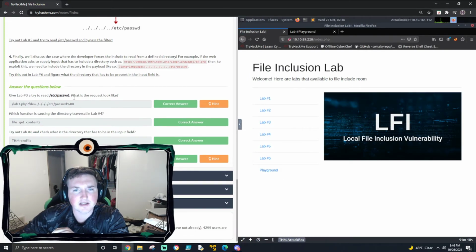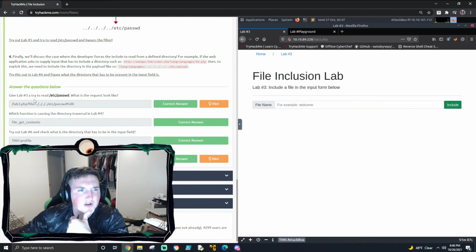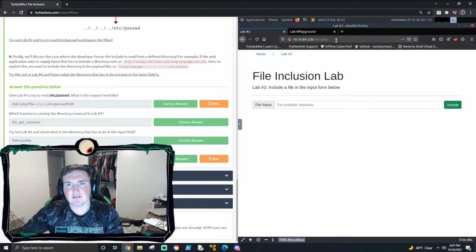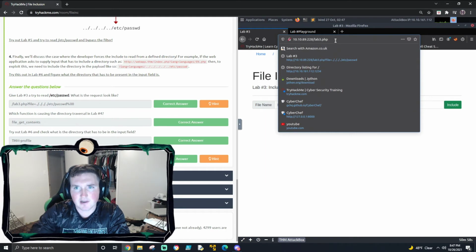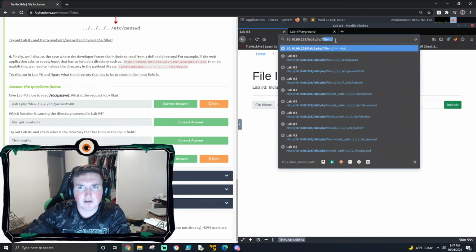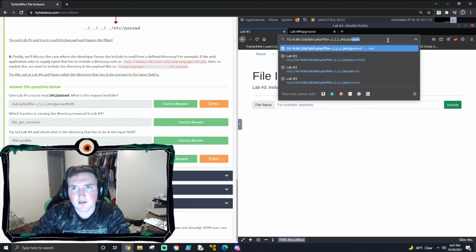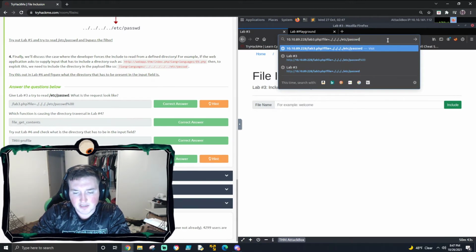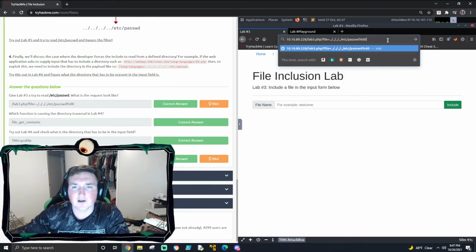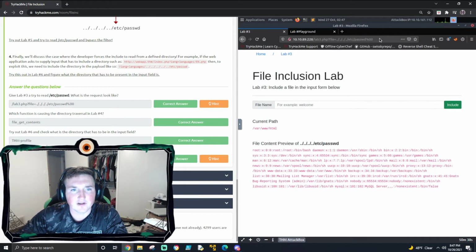All right. So now let's look at lab 3. It says, give lab 3 a try to read the Etsy password. What does the request look like? Okay. So again, this is pretty easy. You just got to use that trick they taught you. And we're just going to say file equals 1, 2, 3, 4, Etsy password. Now with this one, you're going to need the %00. If you don't, you're not going to see it because it's going to add a PHP to it. So there it's asking us what it is.